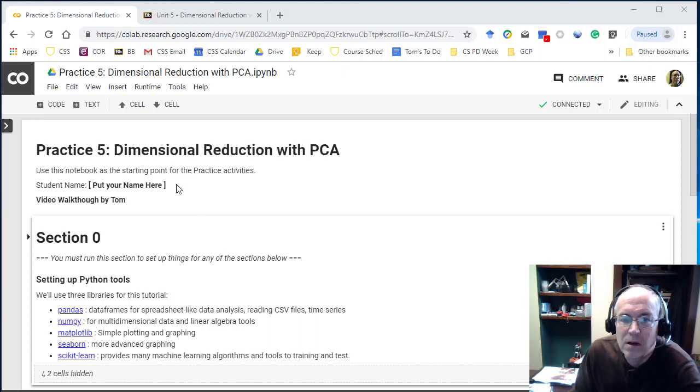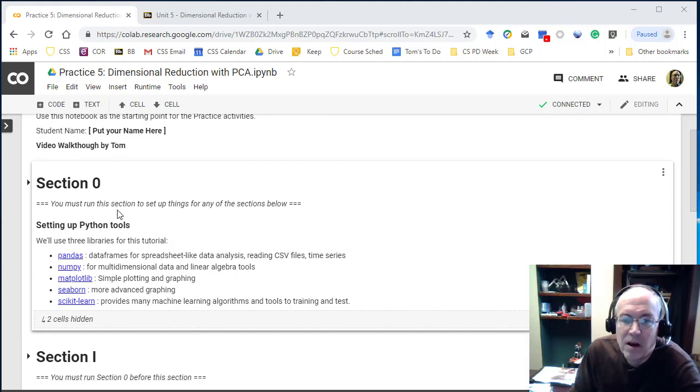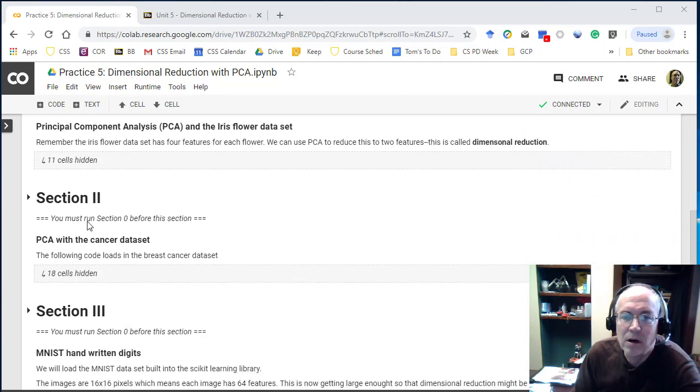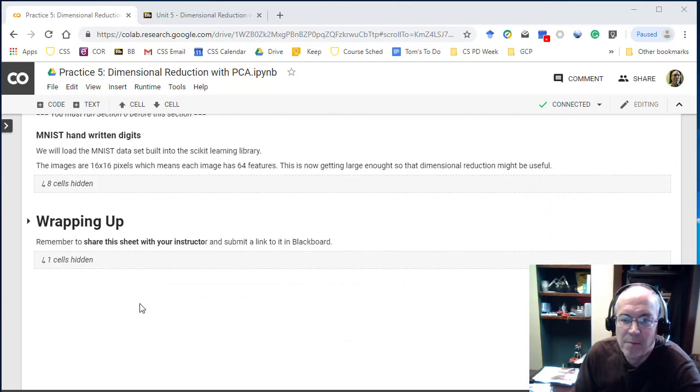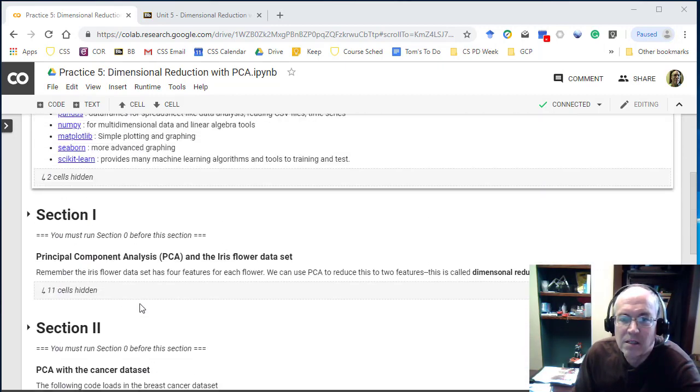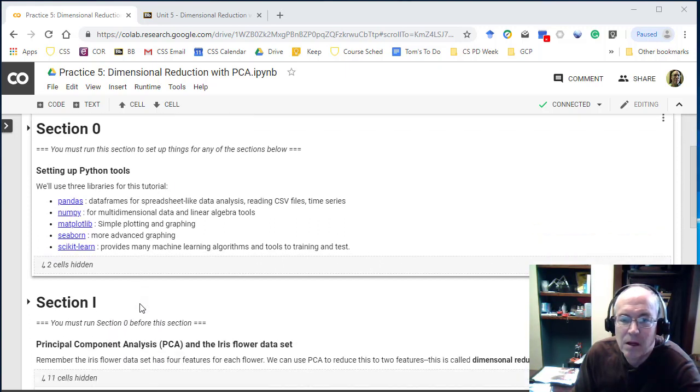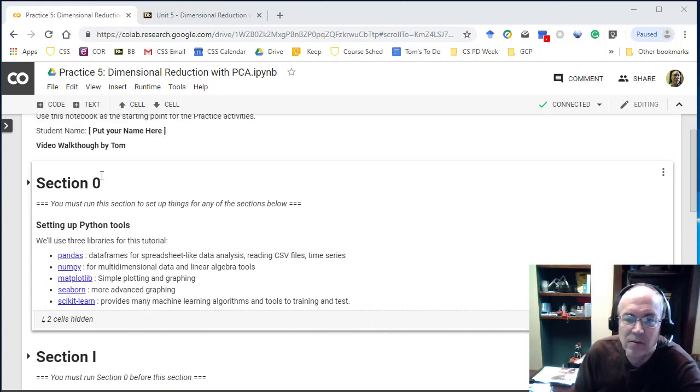This is a quick walkthrough of practice activity 5 on dimensional reduction using principal component analysis. I've broken this notebook into a number of sections: section 0, section 1, section 2, section 3, and then the wrap up. Section 0, you have to run for all the sections. It just sets up our data here.